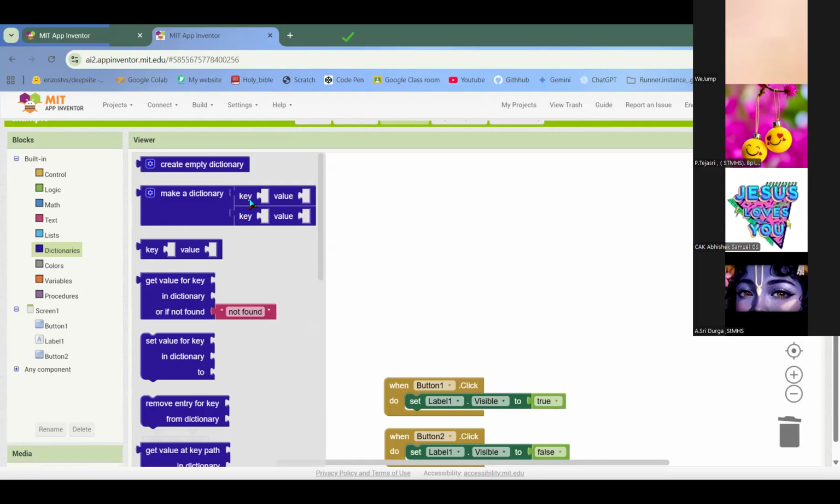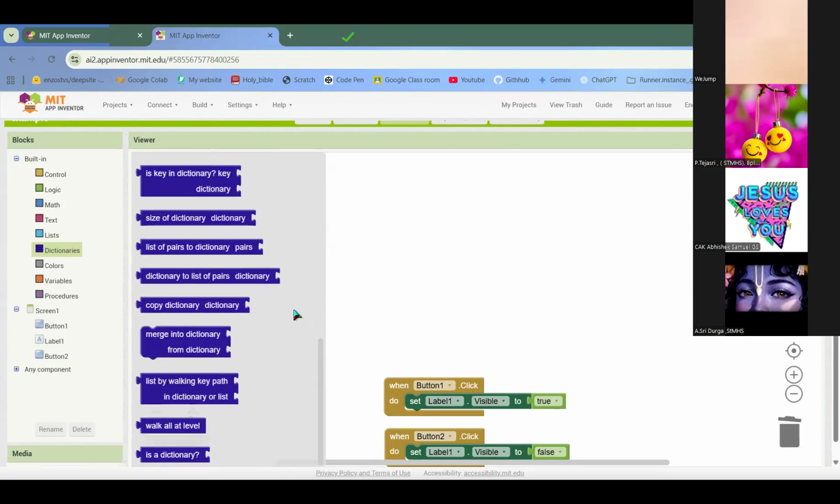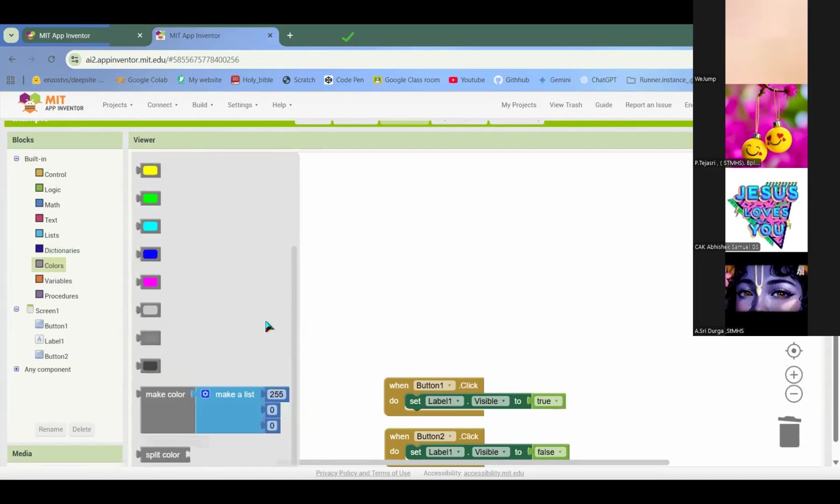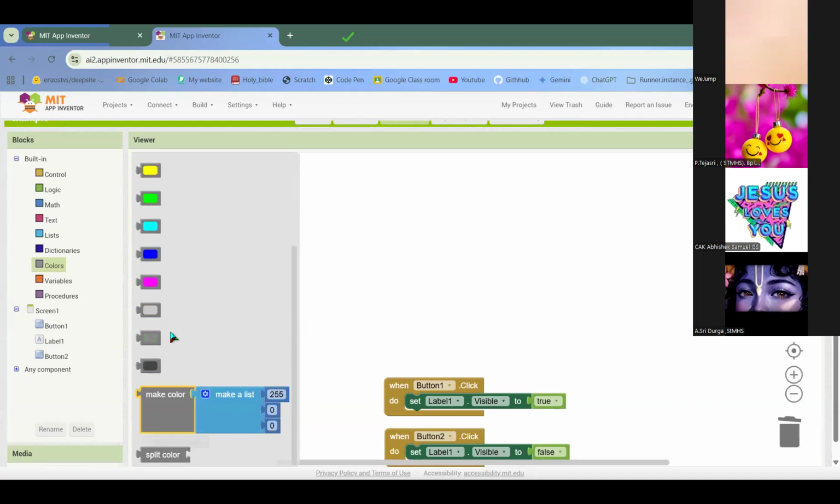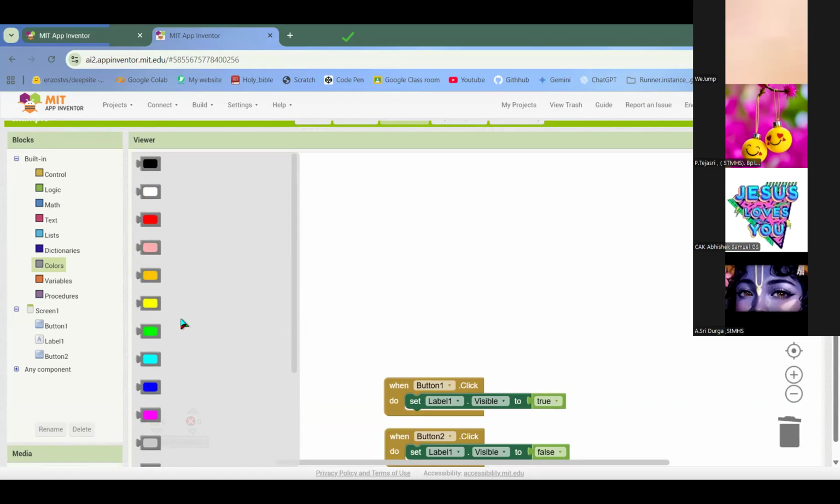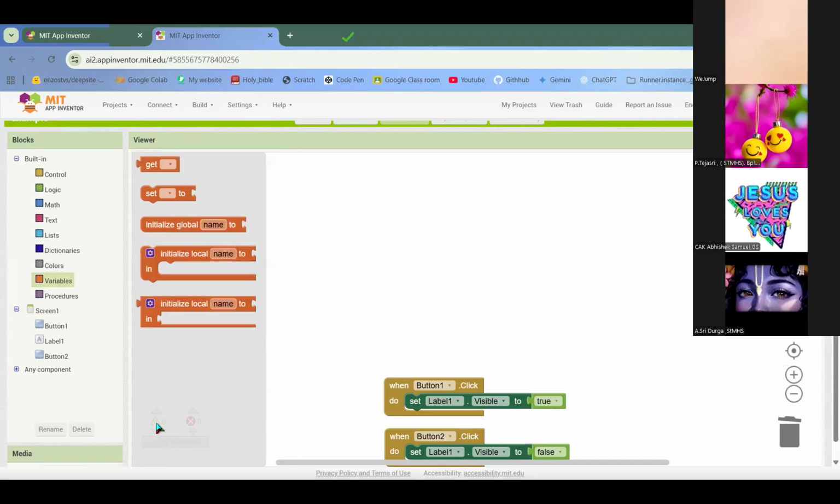You guys see this key-value, right? It's the topic of dictionary given here. It's very interesting. Next, moving to colors. Colors is nothing to explain. It's mainly used in today's assignment, guys, so it is very useful. You remember this. Then moving to variables.